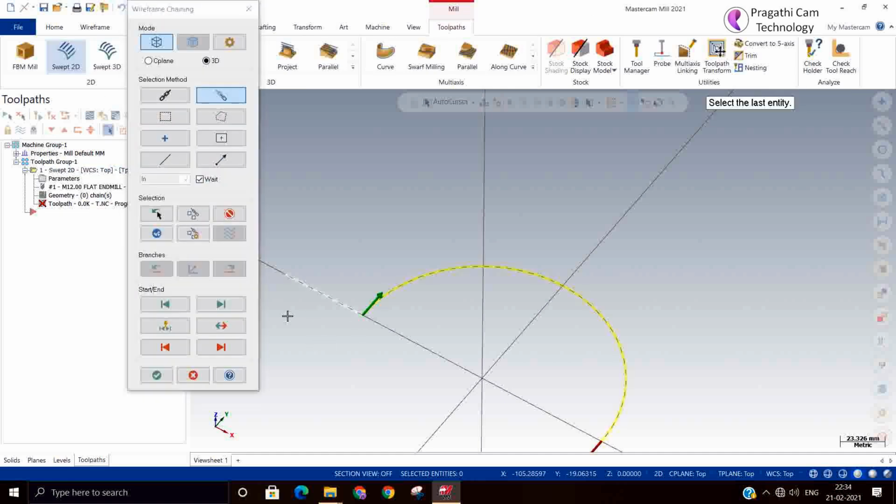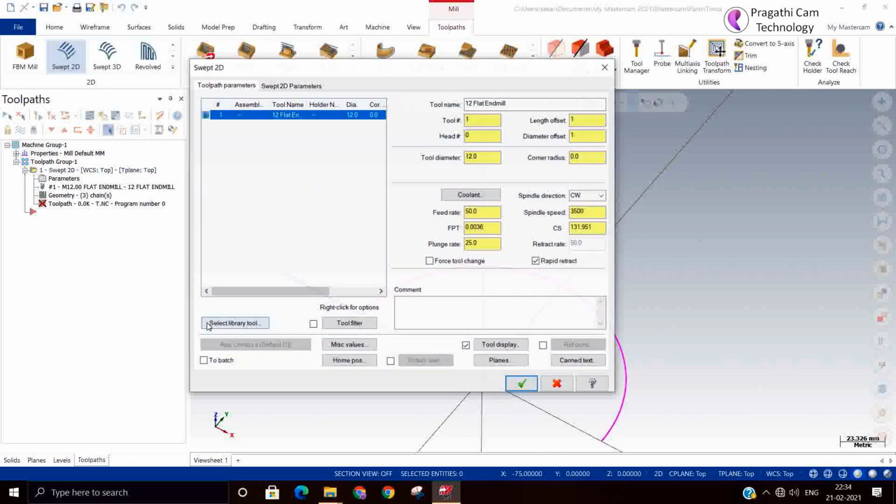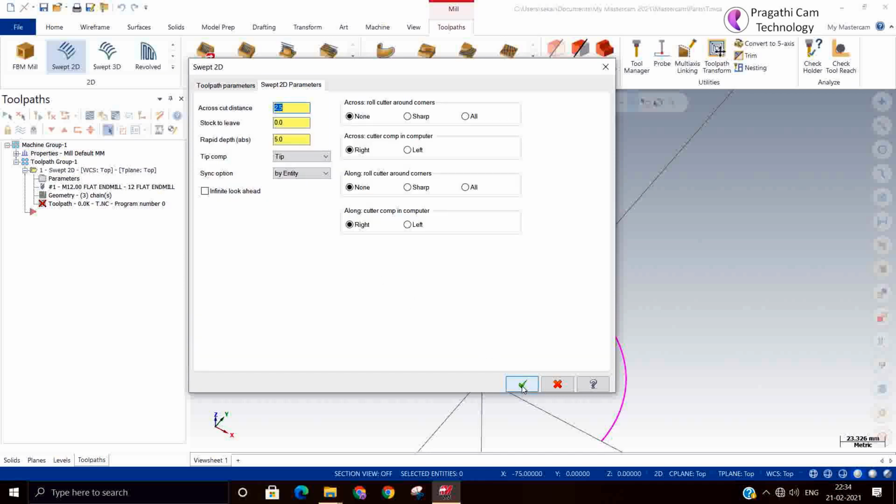Means that's my across contour. This is my along contour. This is my point. Okay, the remaining I just accept.